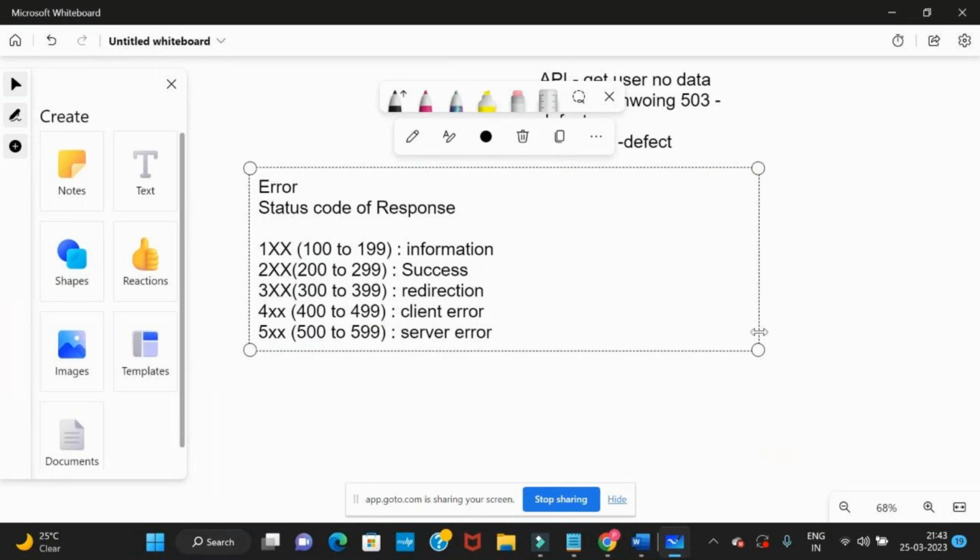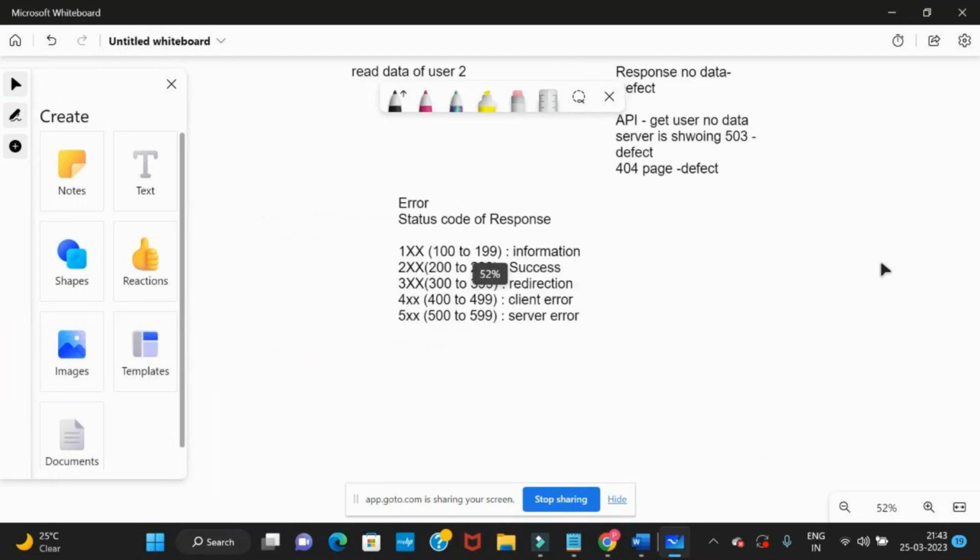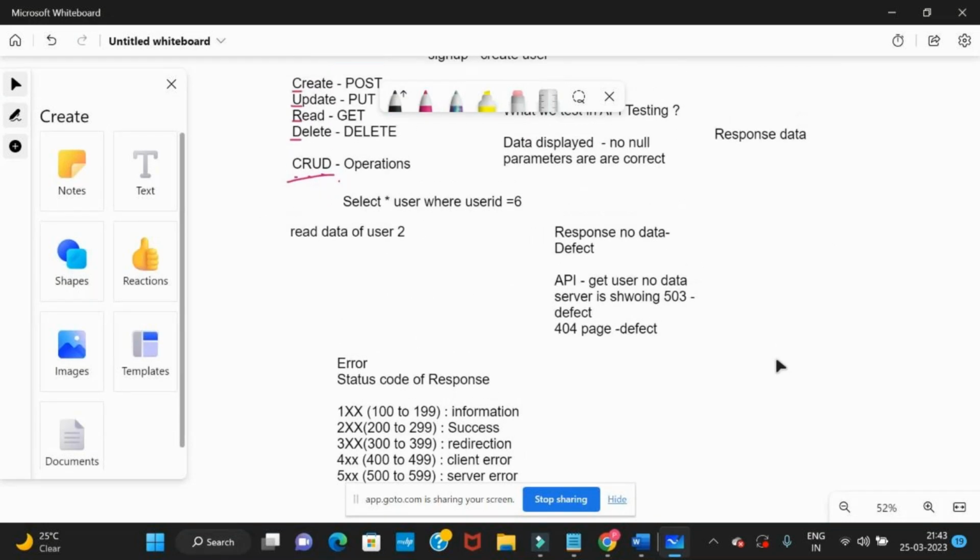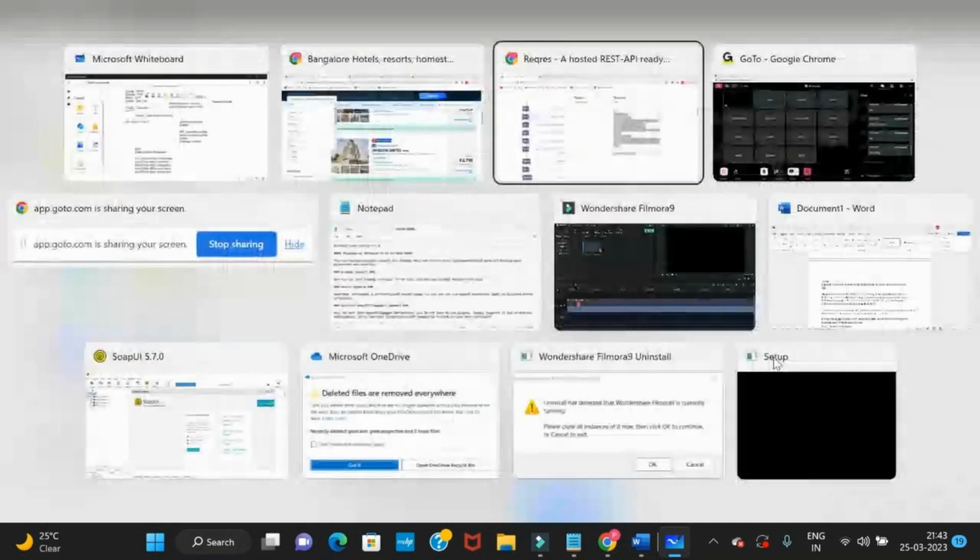Okay, make a note of all this: status codes, API testing, CRUD operation. Fine, make a note.